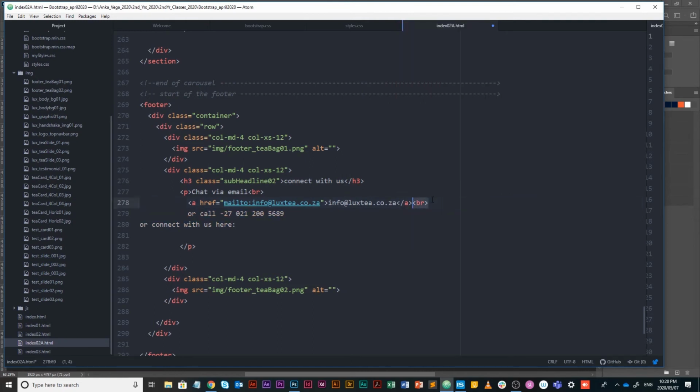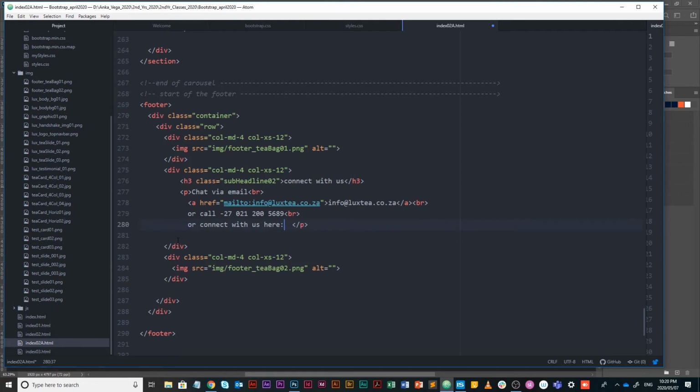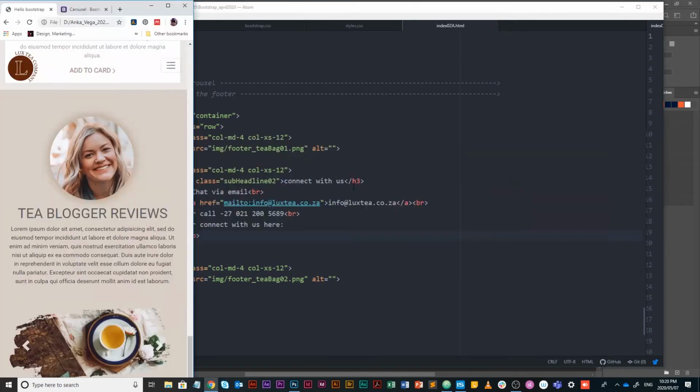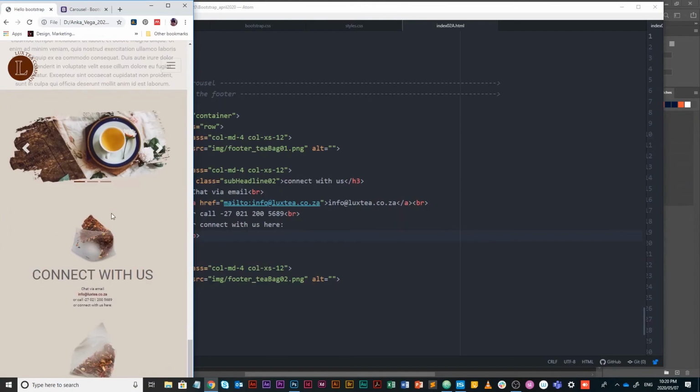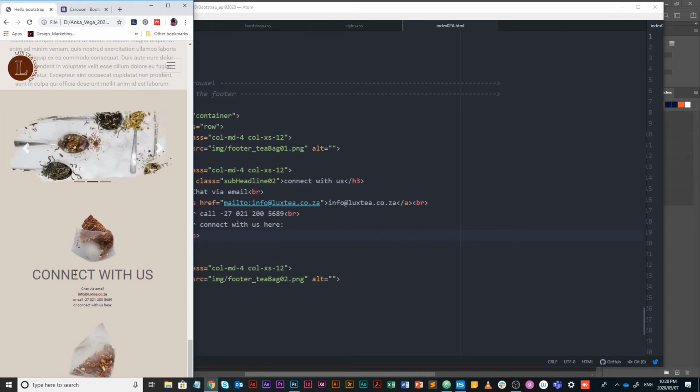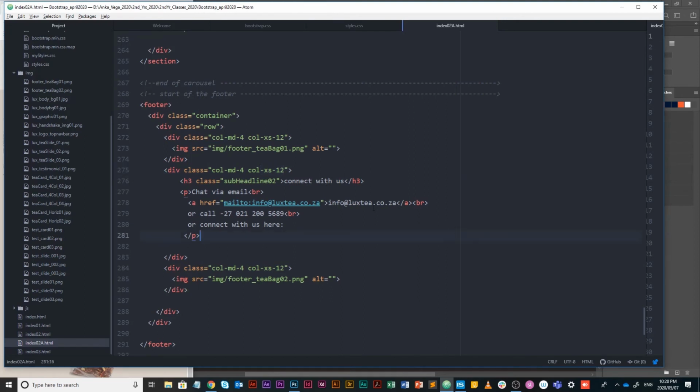I'm just going to copy this because I'm too lazy to type. I'm going to paste there. Not a break for the last one, because remember the P will allow it to be in the box. Okay, so let's just see what that looks like. Remember already it's beneath each other because we are using one column. Remember, xs-12 is a full column, so that's why they're underneath each other.